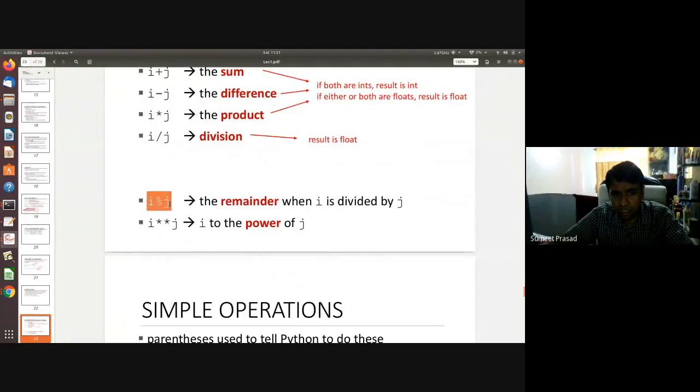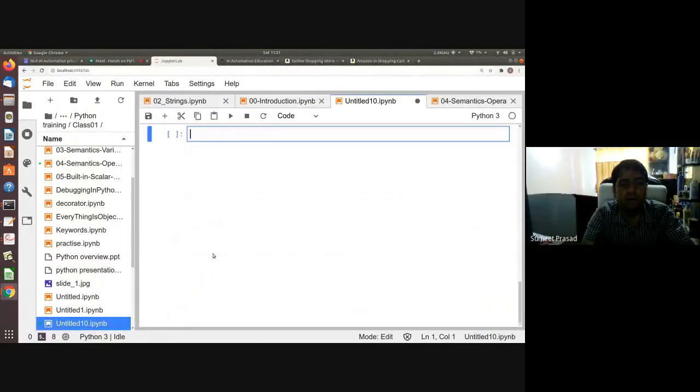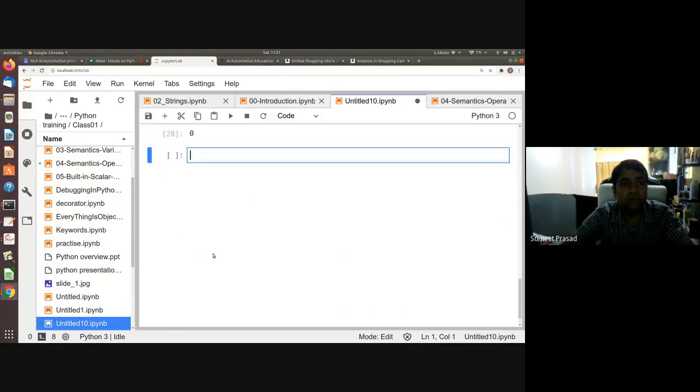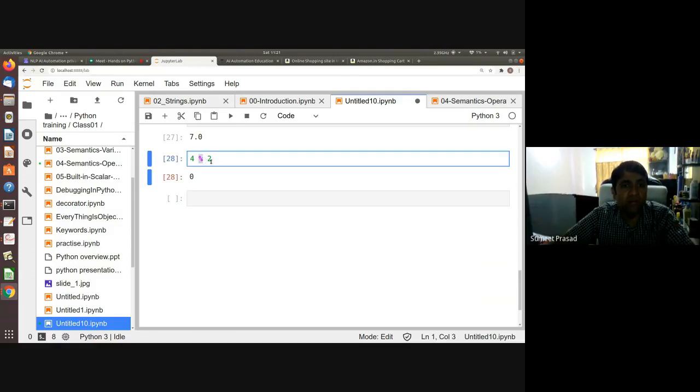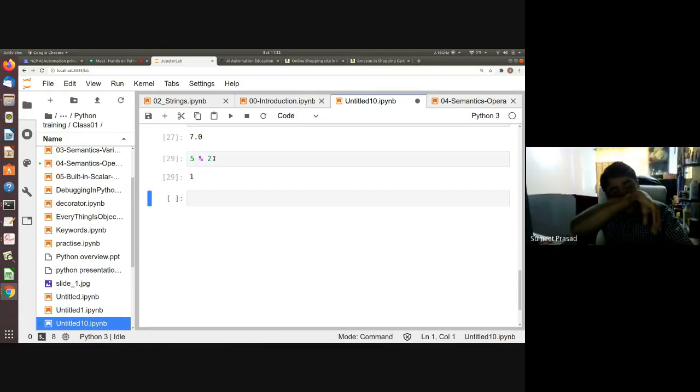i mod j is used a lot in logical operations. It's the modulo operator, and it's going to give me a remainder. So 4 mod 2: 2 into 2 is 4, and so the remainder is 0. What about if I say 5 mod 2? It's going to give me 1.